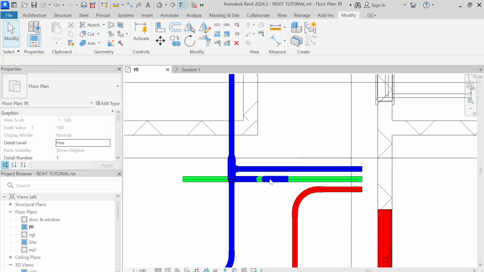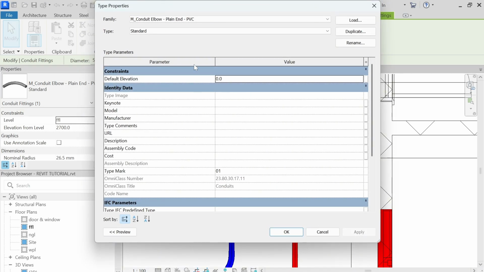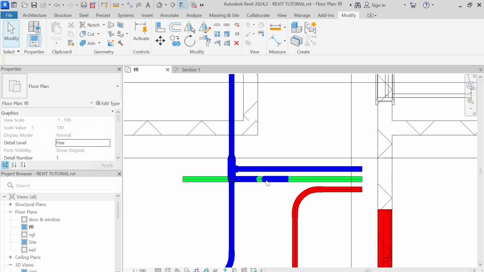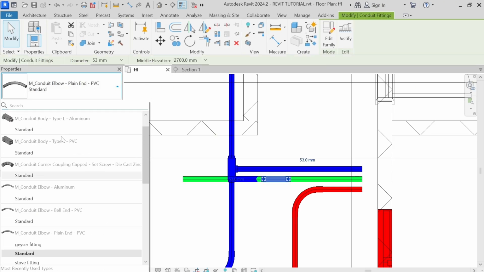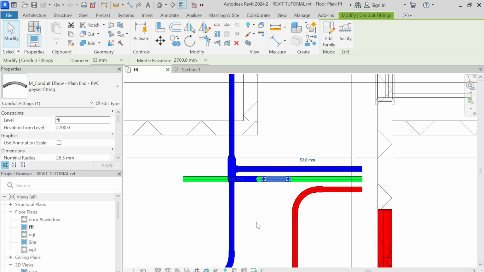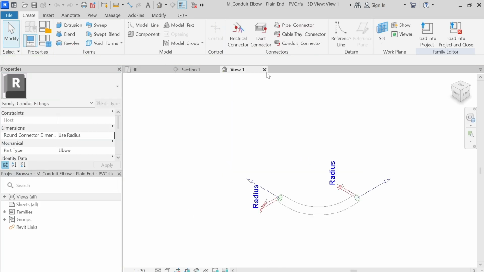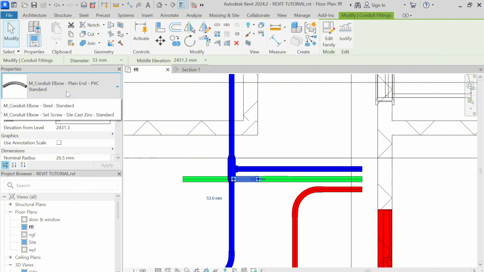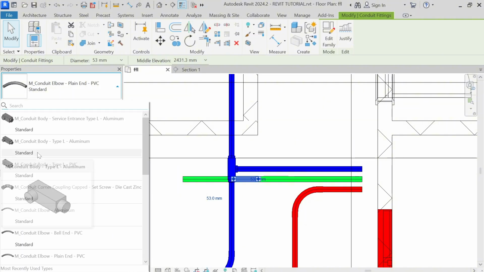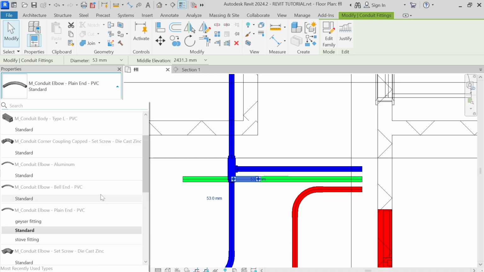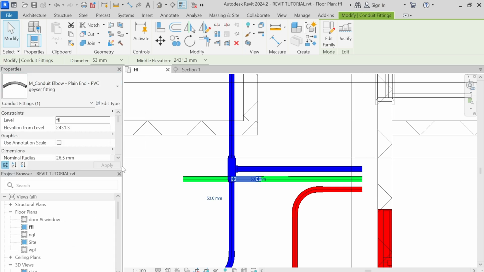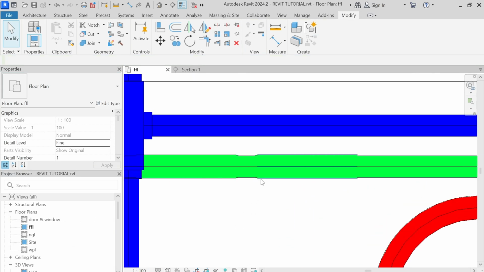Editing the elbow here. We say duplicate. This is the geyser fitting. Wait, I think I did create a fitting for this. Oh, this is the stove fitting. Oh, there we go. Oh, sorry guys, this automatically just, where is it? I cannot see it now. There we go. It also changes to green.